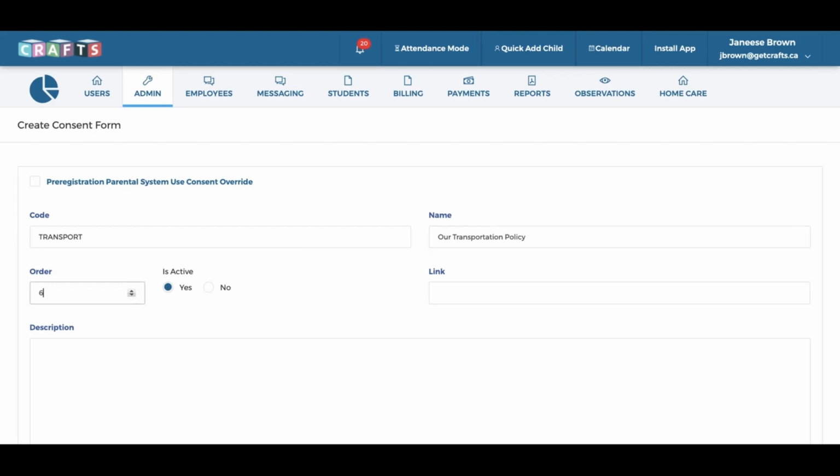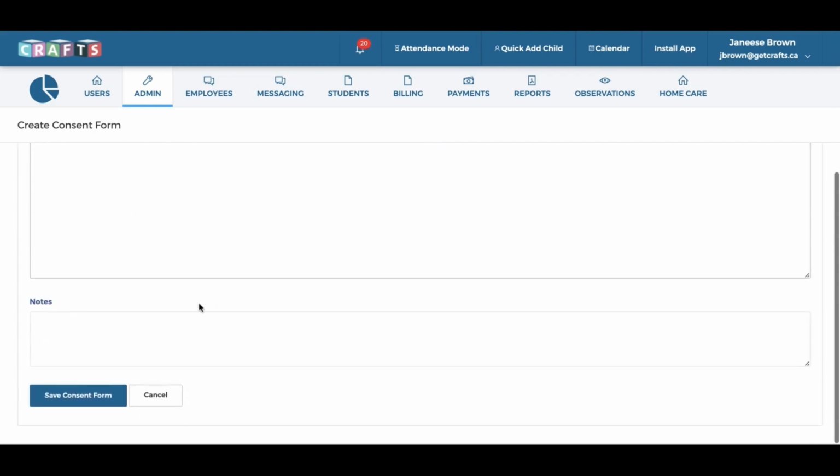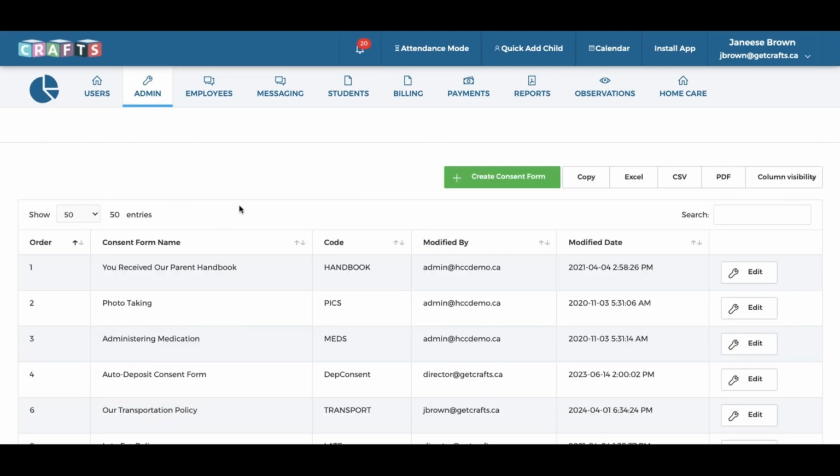Then you can add a link to any external reference PDFs or websites in the link field, and most importantly, the details of the policy the parent is consenting to in the description field. Next, select whether the form is active and enter the order it will appear in during registration. When you're finished, hit Save Consent Form.